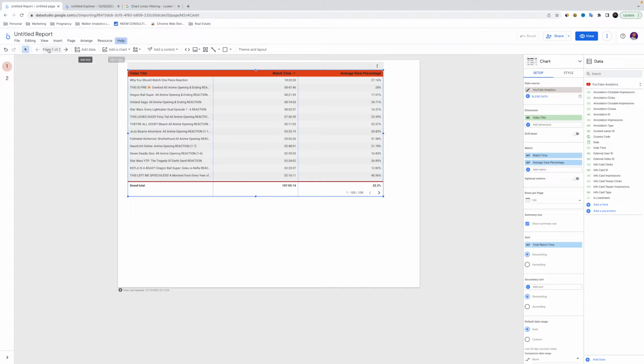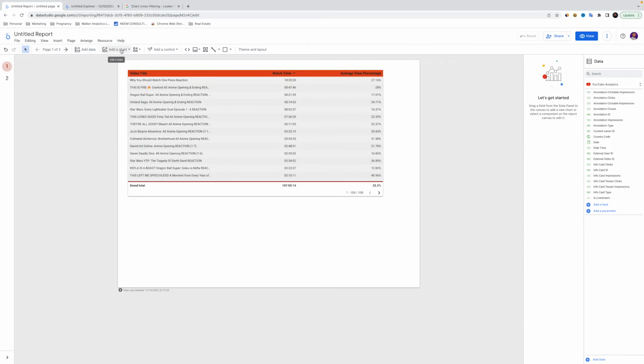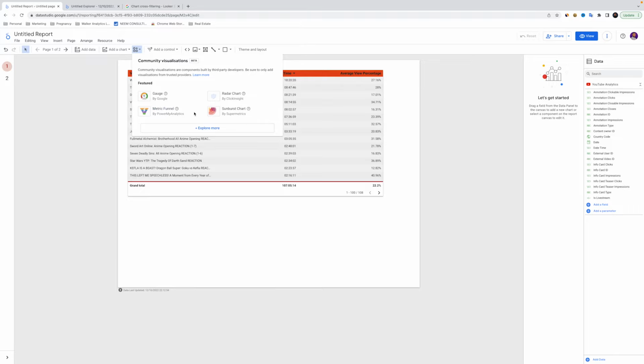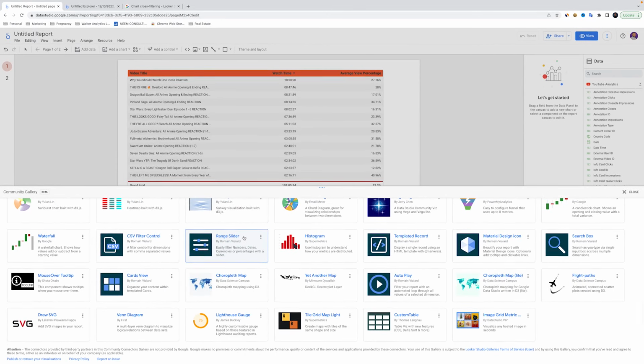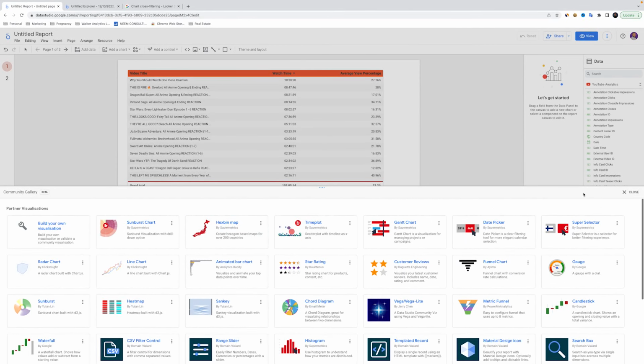Up here you can see that there's a few more tools. So you can undo, you can go into selection mode, which is always the default, navigate between pages, add data, add a chart, and then add community visualizations. And in here you're shown 4 by default, but you can see more community visualizations, and there's quite a decent selection of them.